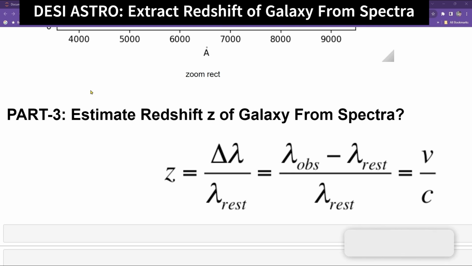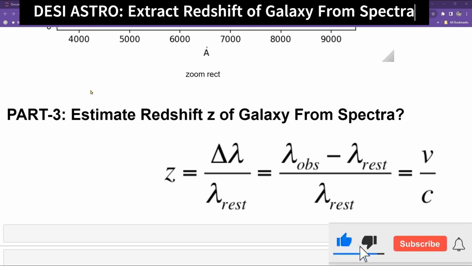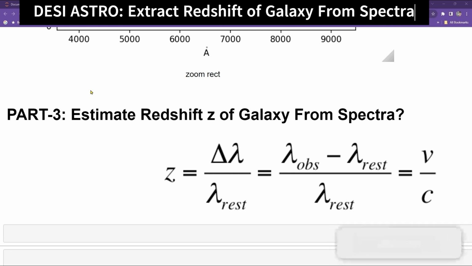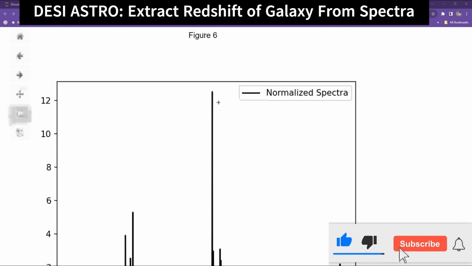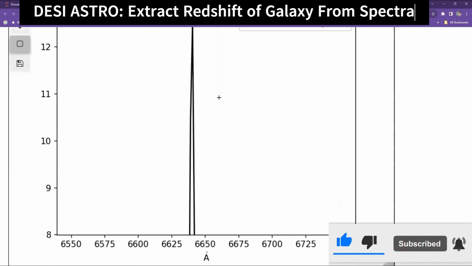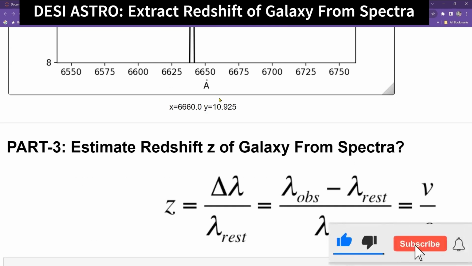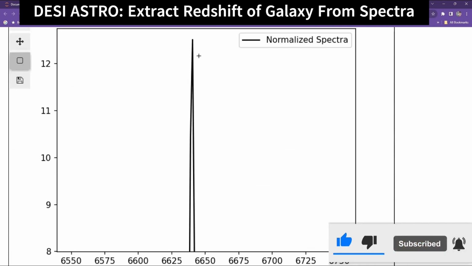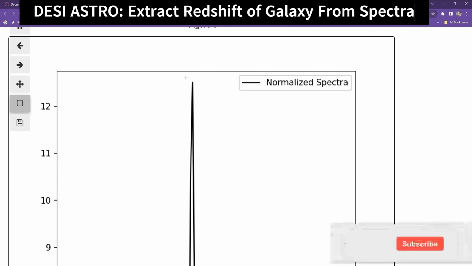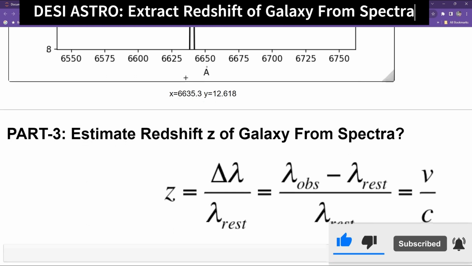Okay, so let's find z from this spectrum. For example, this is our H alpha line. We know that the H alpha line has some wavelength in the rest frame, and we'll also know where the peak of this line lies in your moving frame. So if you take the difference and divide by lambda rest, then we'll get z simply.